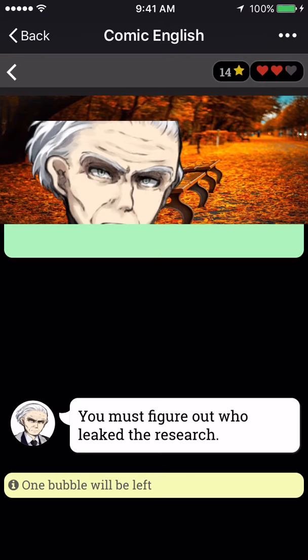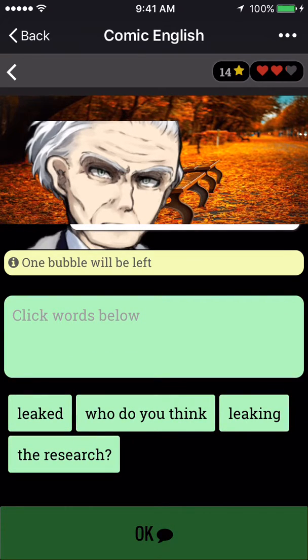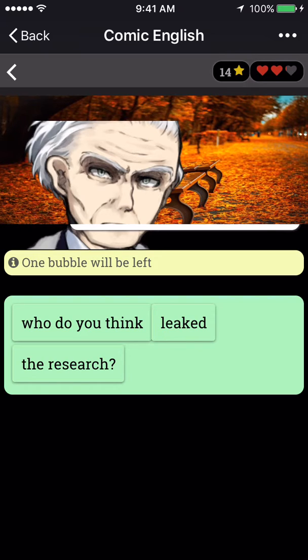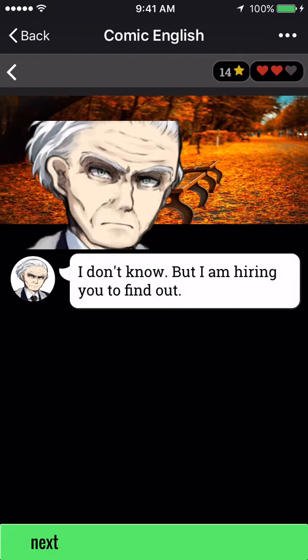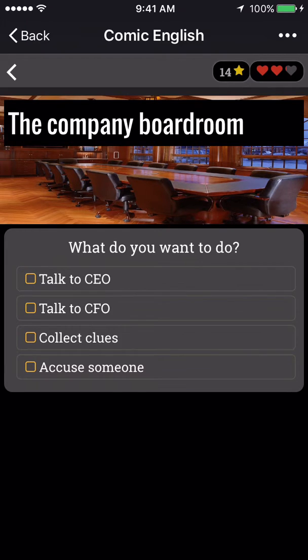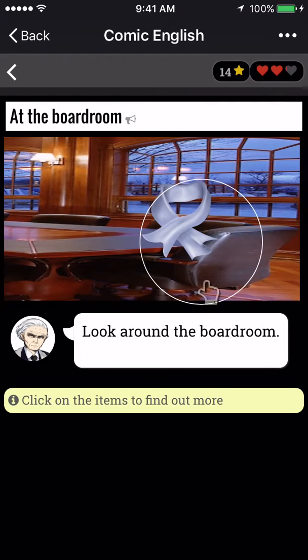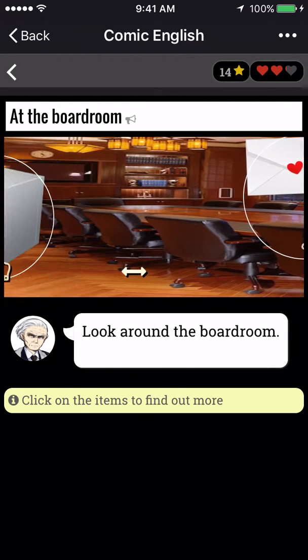You must figure out who leaked the research. So, who do you think leaked the research? And he'll say, I don't know, but I'm hurrying you to find out. So we got the answers right up until now, and that allows us to proceed to the next scene. There's a company boardroom and a checklist of things you have to do, for example collecting various clues. Inside the boardroom there are various little things you can find, these slightly hidden clues.